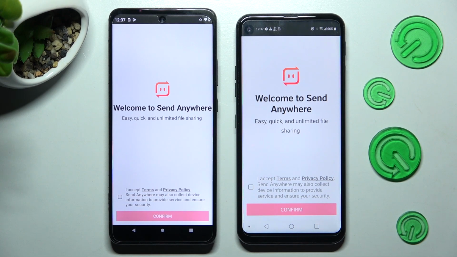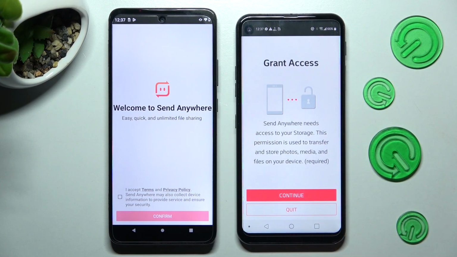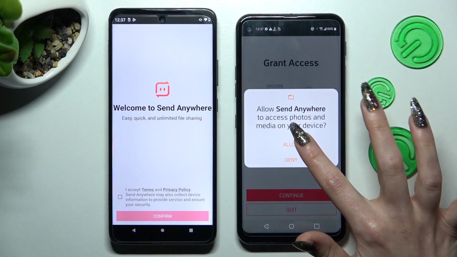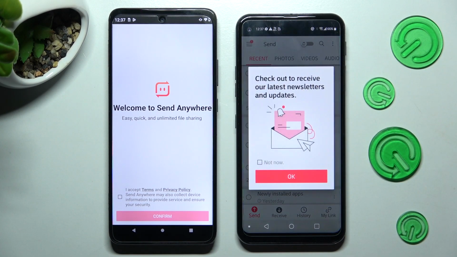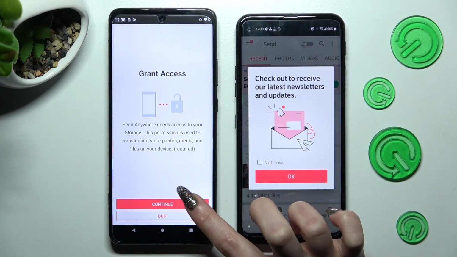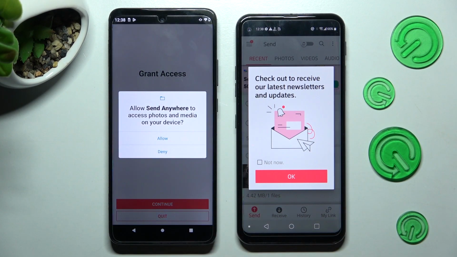Now from this screen you need to choose I accept, confirm, continue and allow. Then do exactly the same on the other device. I accept, confirm, continue, allow.